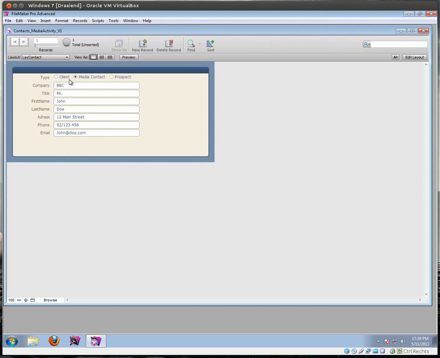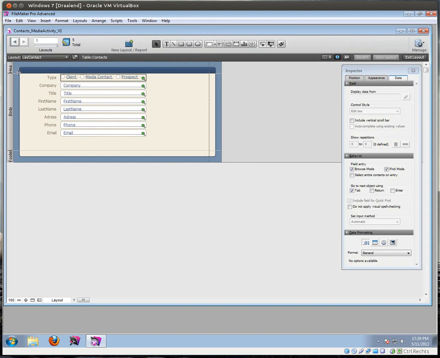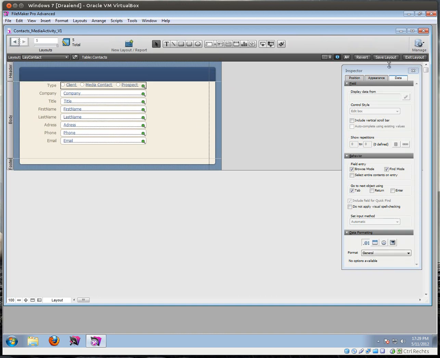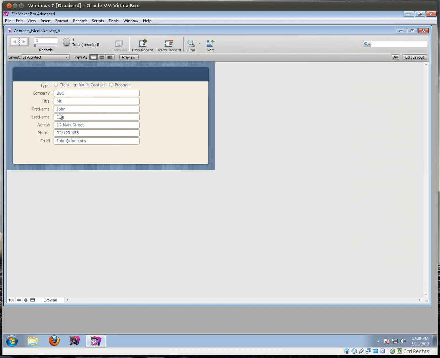Now, a little handy thing that you could add, you could edit the layout, make this header a little bit bigger, so you can see a little bit more clearly, because now all this information is in the same kind of size. It's a little bit difficult to see which person you're looking at.